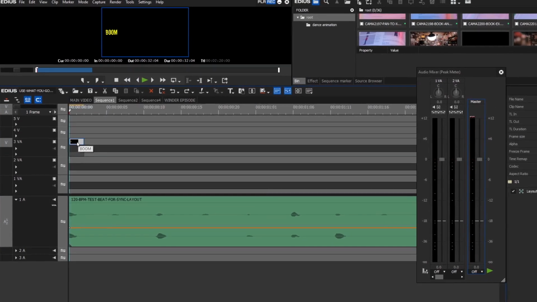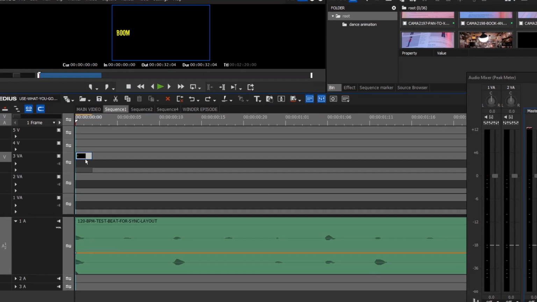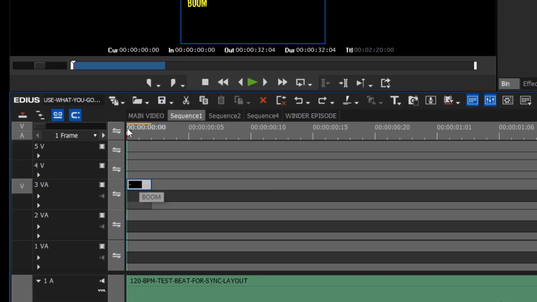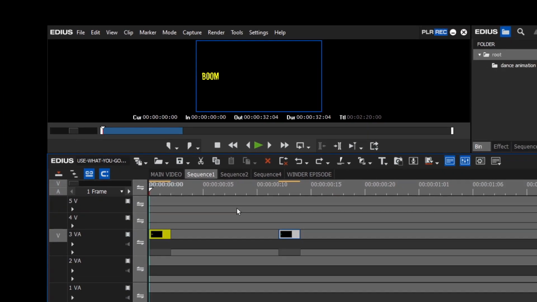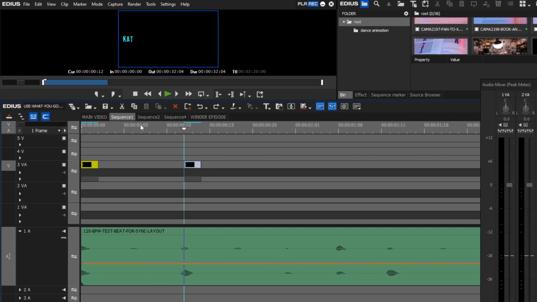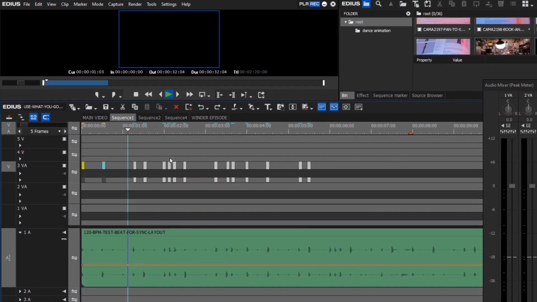One thing you can do is to use a reference video. I took my sound and scrubbed through it and simply placed text down wherever there's a key instrument beat. So right here at the beginning, I put a bass kick drum. I just put boom. Then snare drum right here. And we put cat, cat, cat. That's a snare drum.